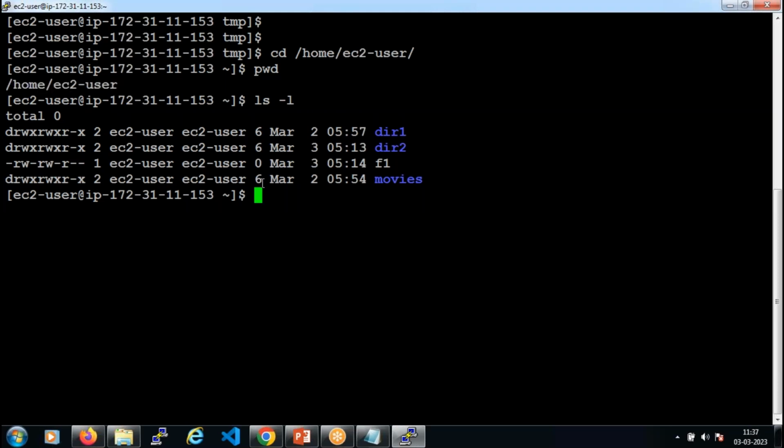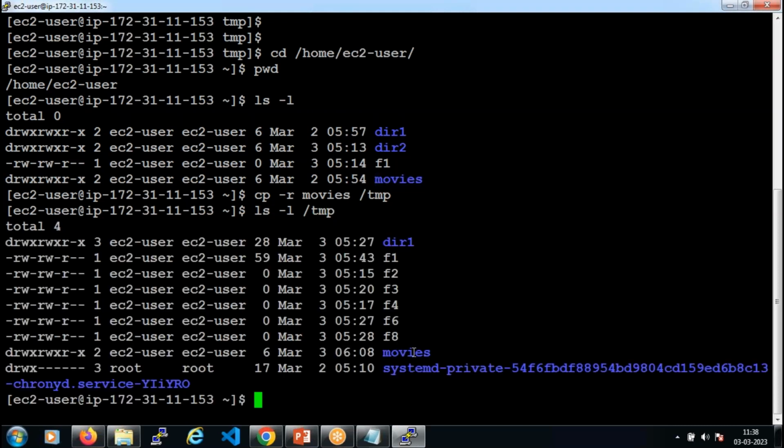Okay, there is a movies folder in my home directory. I wanted to copy this. cp hyphen r, which means recursive, movies folder. I wanted to copy it to the tmp location. You see, now you verify it in the tmp location, the movies folder is copied.